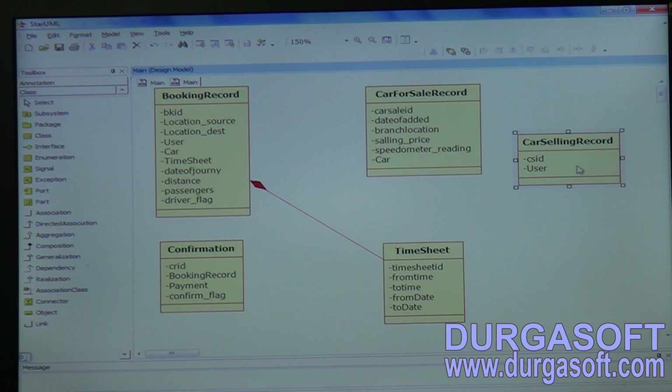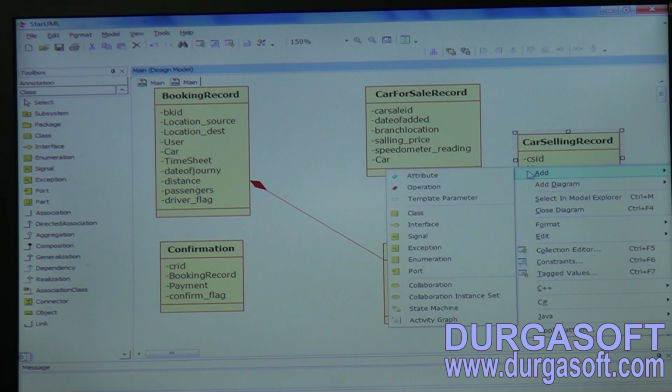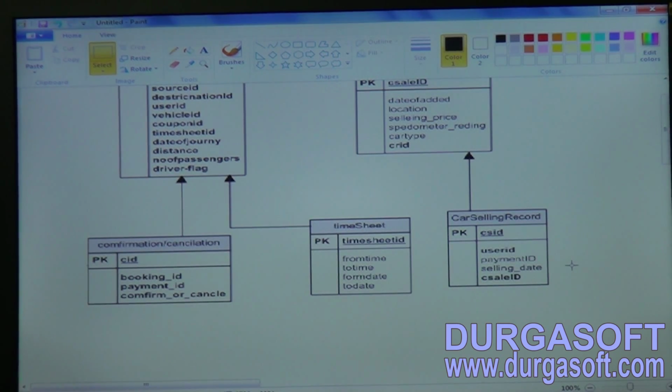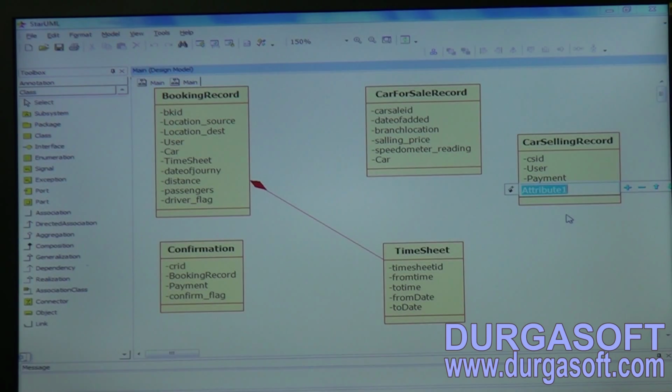Payment ID means payment table reference. One car selling record should contain one payment ID. One payment. The same payment ID should not repeat again. So the relationship is one to one. Payment relationship is one to one again. We are not giving installment features here. Okay, that is a different module. An installment management system we need to make. Okay, payment.